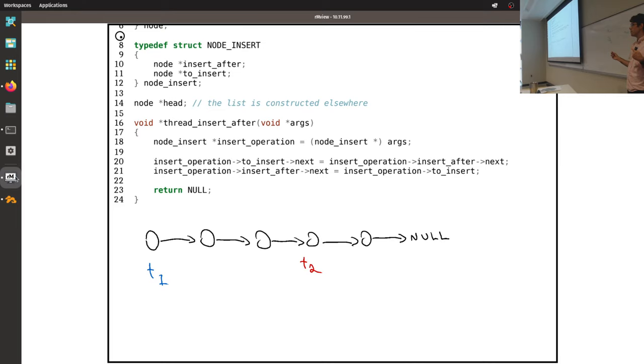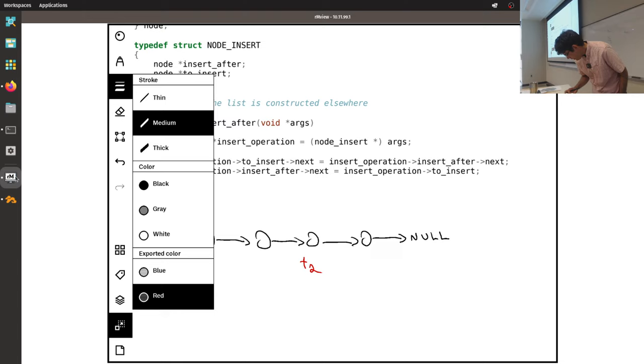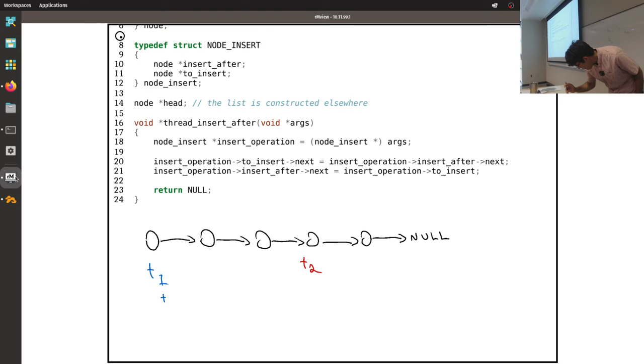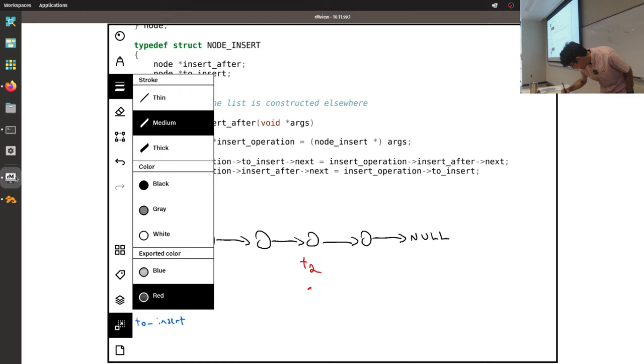The first condition is that thread one, we're going to call thread one, and it's going to have to insert after and to insert. So insert after is a node that's already in the list. To insert is the new node that I want to insert. Thread two has the same thing. It was passed this struct, insert after, to insert.